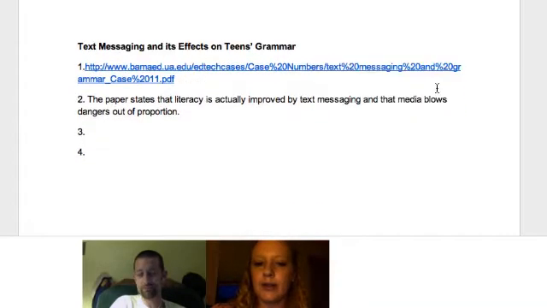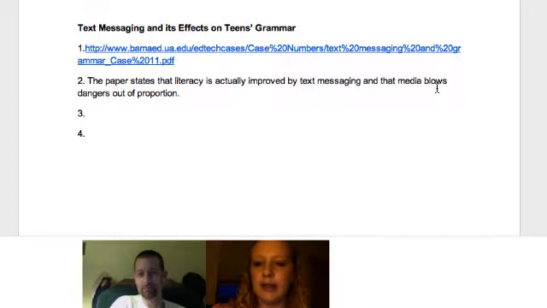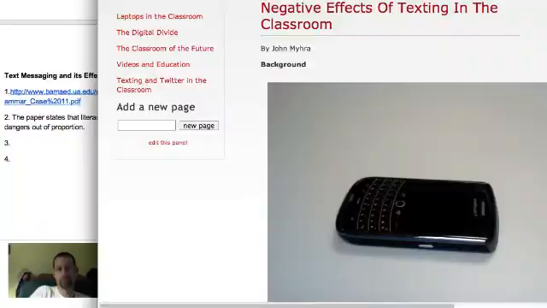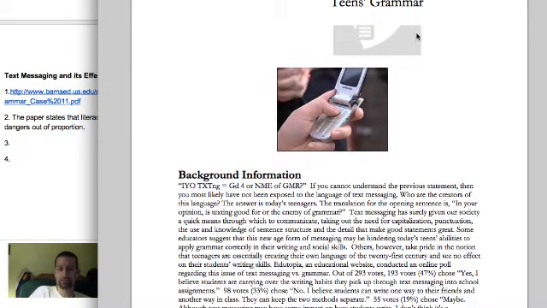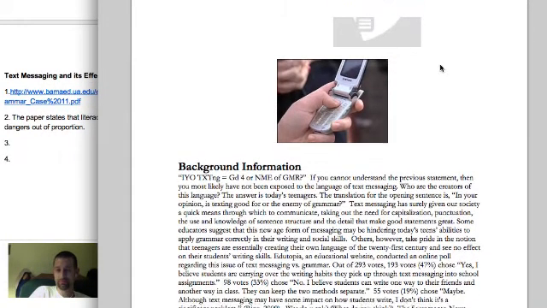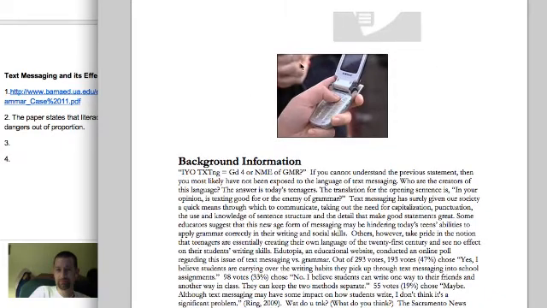Exactly. So the next one is text messaging and its effects on teens' grammar. And this was the one that was the massive PDF. So this is text messaging and its effect on teens' grammar. I'll start with the reliability since we've already talked that one out.